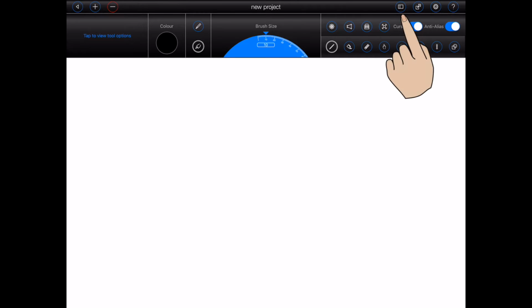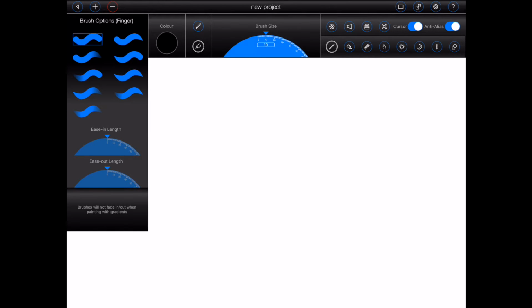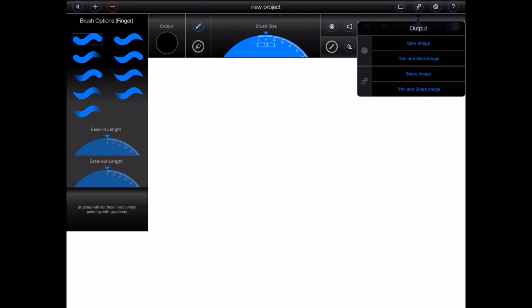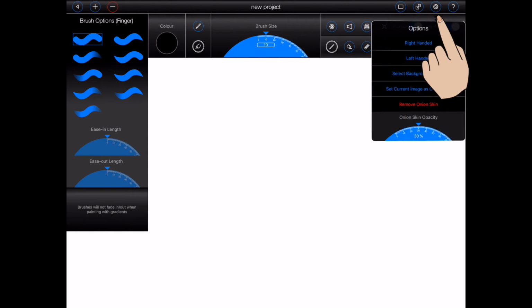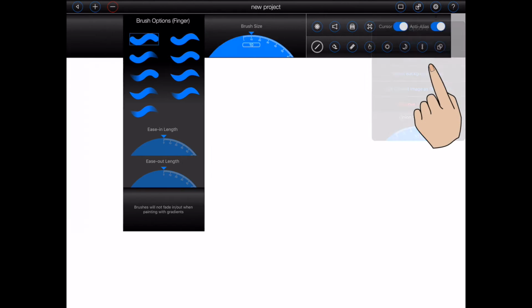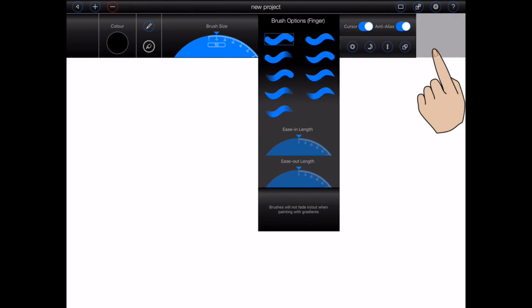The fourth allows you to minimize or maximize the tool options. The fifth opens the Output menu. This menu gives you a bunch of options for saving or sharing your image. The sixth opens the Options menu. Here you can select a left-handed or right-handed display.